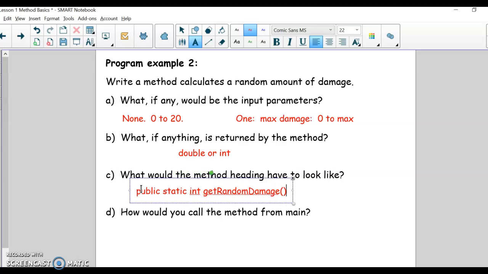So when I name my methods, I usually try to name them as specific as possible, so with what the method does. Since we're getting random damage, that's what I'm going to name it. And then I am going to take in an input parameter. So I'm going to do int max damage. So I'm going to take in that number and allow them to specify what's the max damage they want returned by this method.